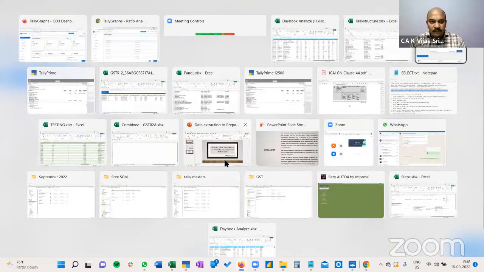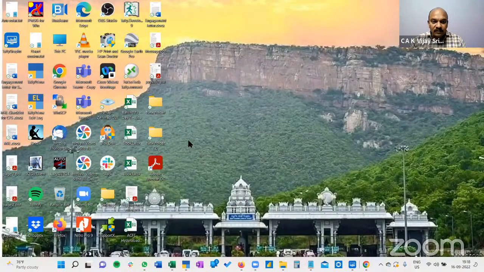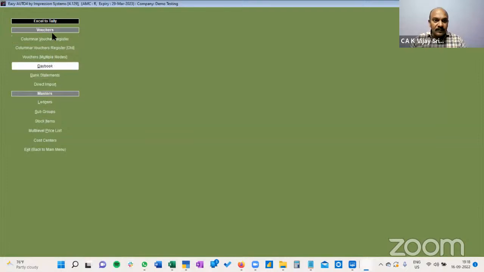I'm just sharing another such tool. Many windows are open, so I'm a little confused. Yeah. So this again I've been using for quite a long time. Easy Auto 4. I believe a couple of people might also be using this. A Jaipur-based company supported by a team of Chartered Accountants.